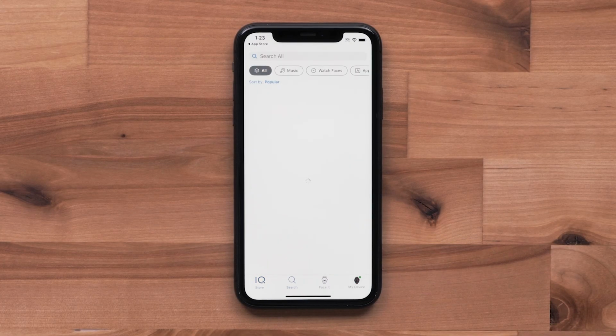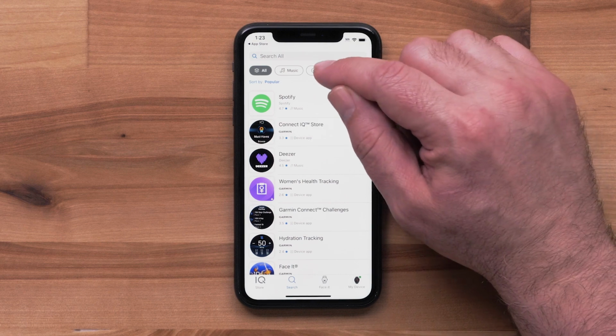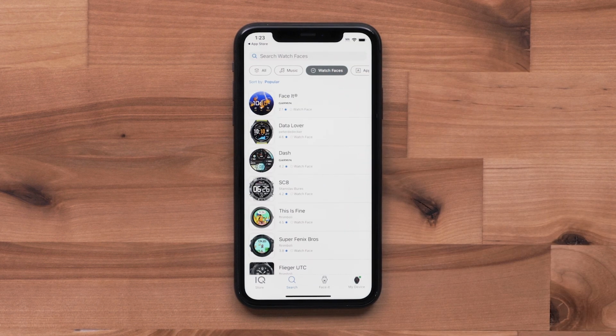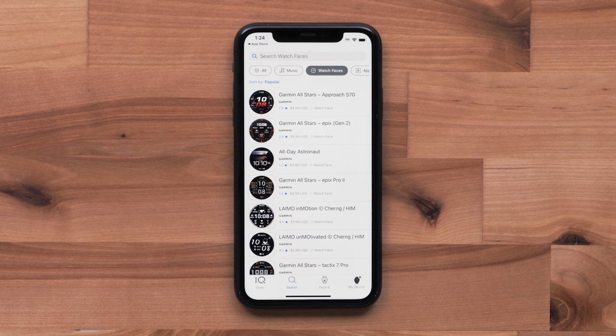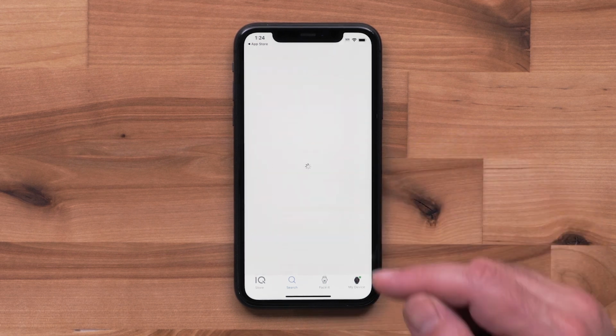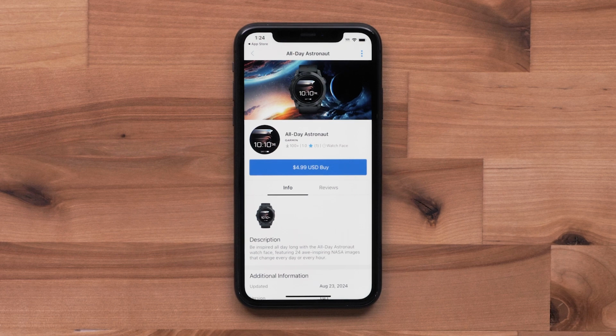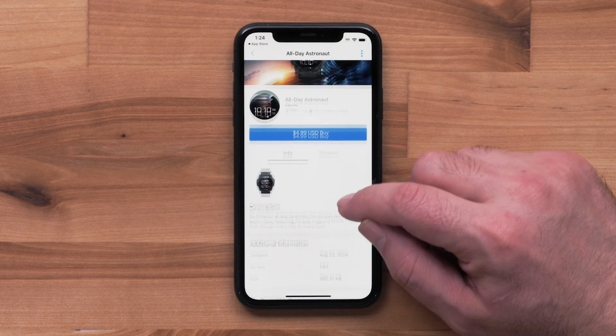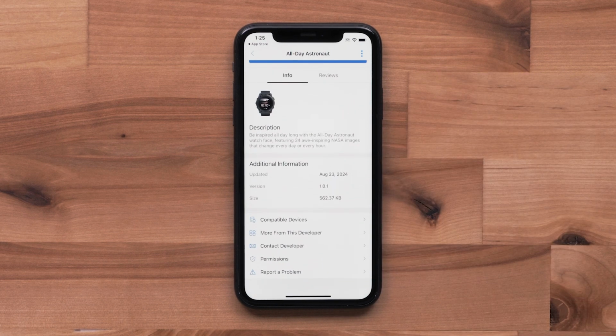Select Search, and then Watch Faces at the top. The list is sorted by the most popular, but you can also search by design or title at the top. In this example, we will select All Day Astronaut from the main list. On the Info tab, you can review information about the download, including screenshots.